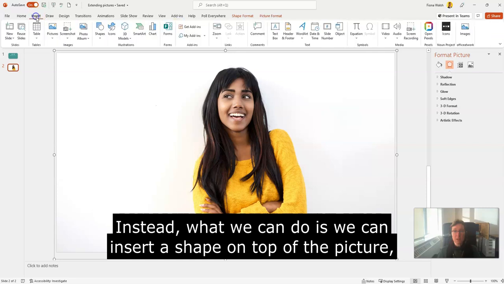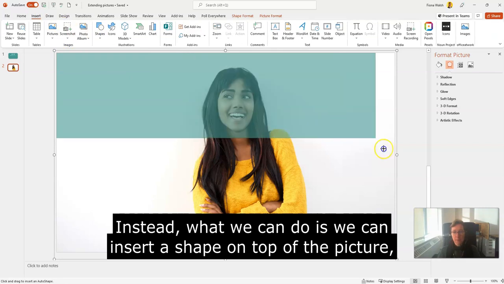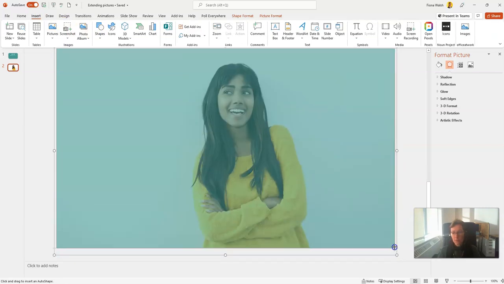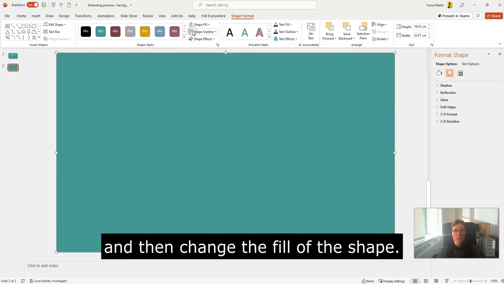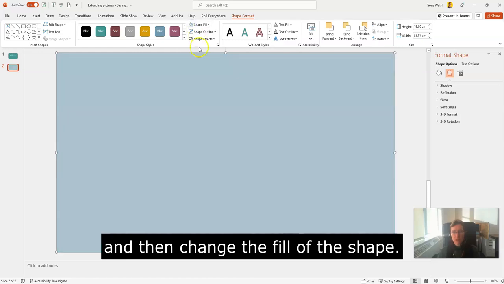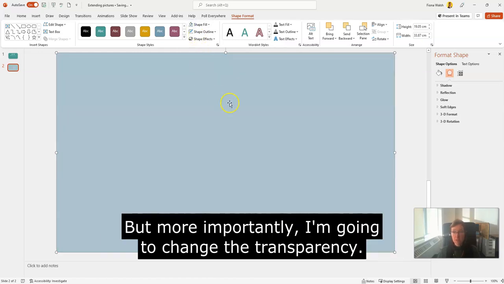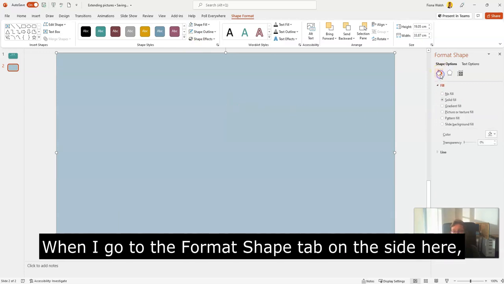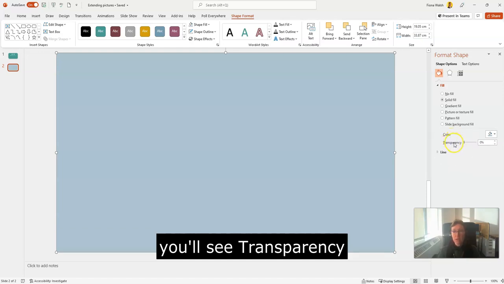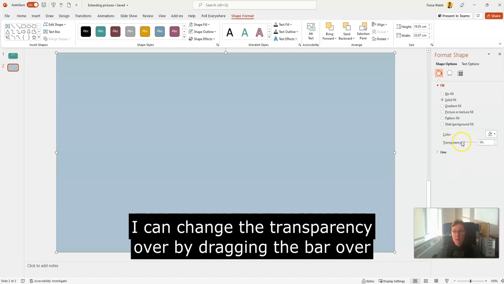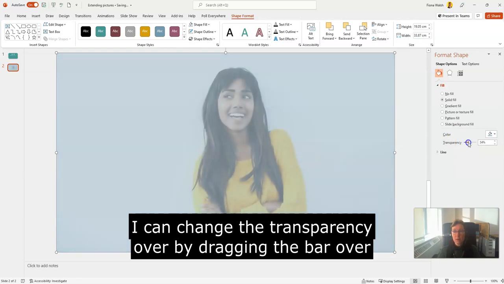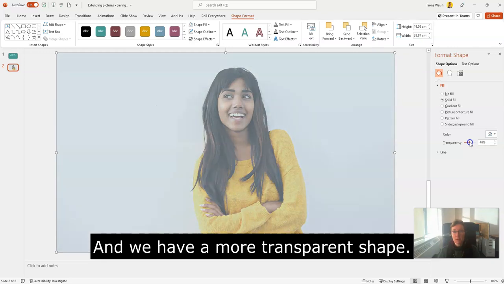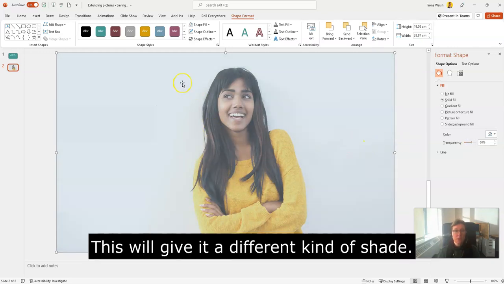So instead, what we can do is insert a shape on top of our picture. I'm just going to draw that on top there. And then I'm going to change the fill of the shape, but more importantly, I'm going to change the transparency. When I go over to my format shape tab on the side here, you'll see a transparency button. I can drag the transparency over by changing the bar there, and we have a different transparency showing. So I can give it a different kind of shade.